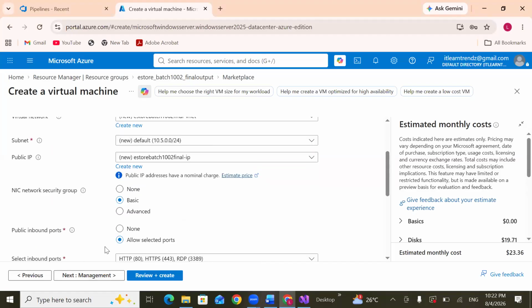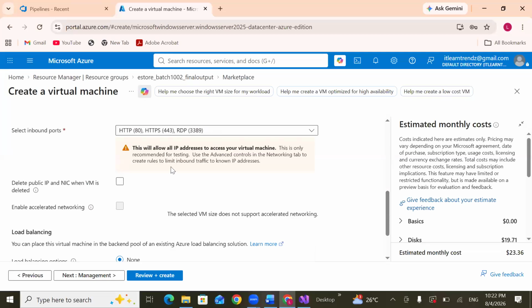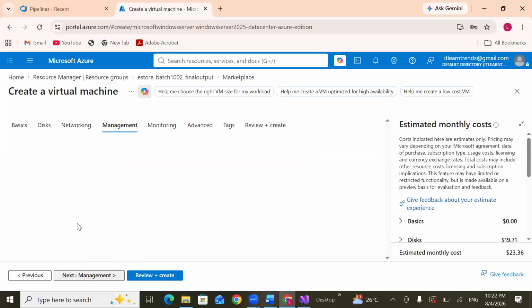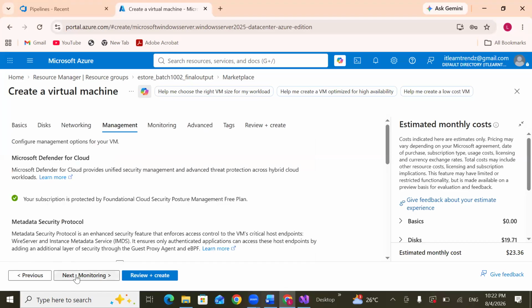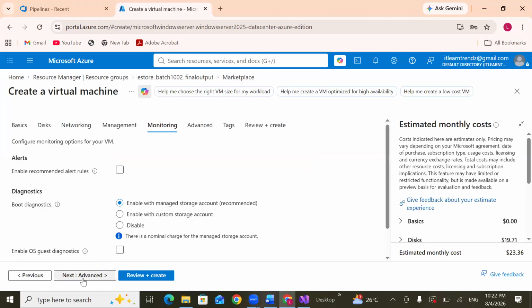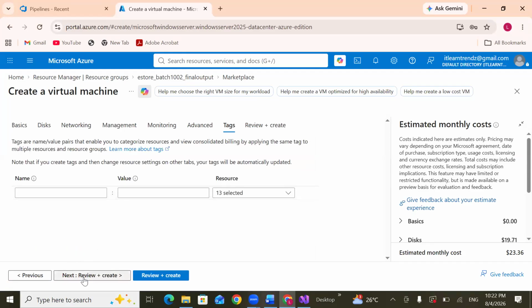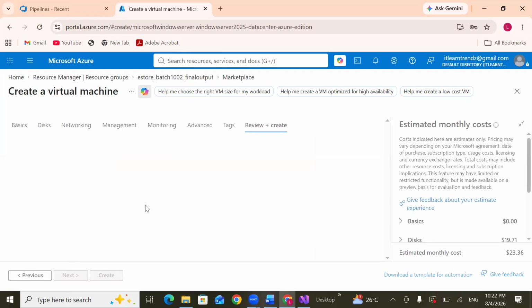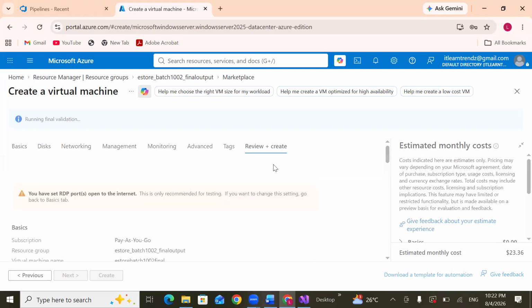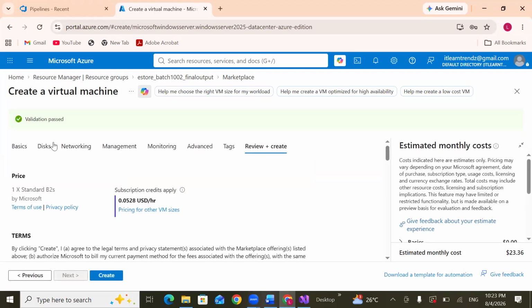Okay. And then you see all the ports are available. And next, don't do any management. Don't do any monitoring. Advanced is not required. Tags is not required. Create review. Now what will happen? It will review the entire information. Just wait for a couple of minutes. It will take time to finalize.